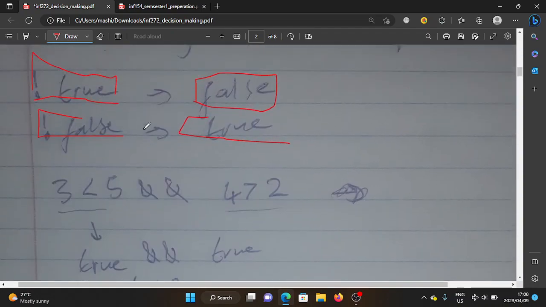Here we have 3 less than 5 and 4 greater than 7. You see now we don't have brackets. We have to use the order of precedence. We know that AND has a lower precedence compared to these comparison or relational operators. So we have to evaluate this and this first because they have the highest precedence. Is 3 less than 5? Remember, this is all about true or false.